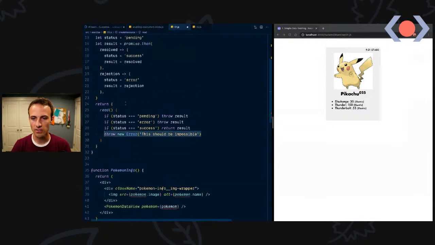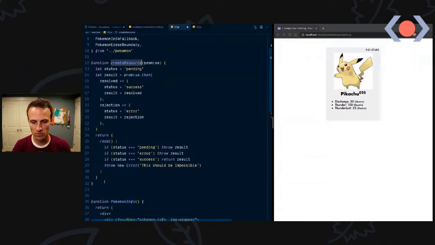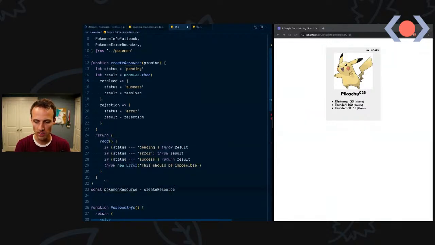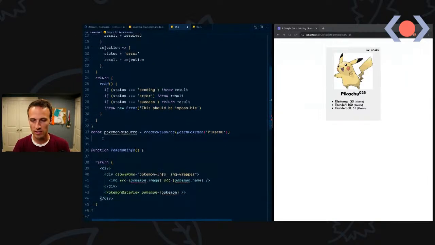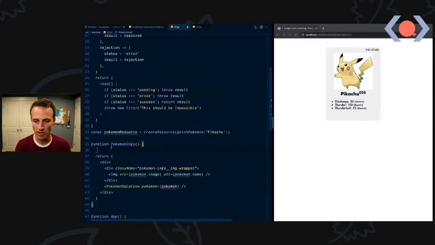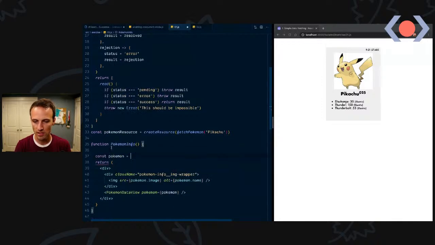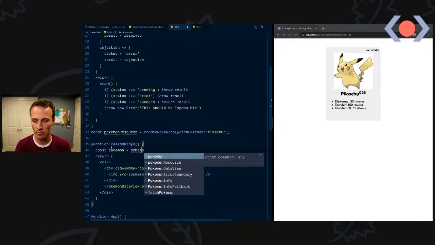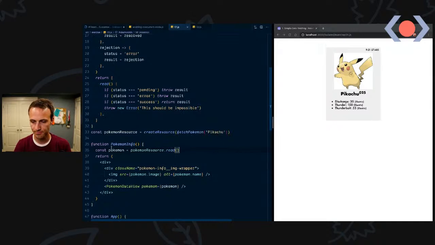So yeah, what value is this createResource? How do we use this now? Well, now I can say my Pokemon resource is equal to createResource with fetchPokemon Pikachu. And I can say my Pokemon equals the Pokemon resource read.